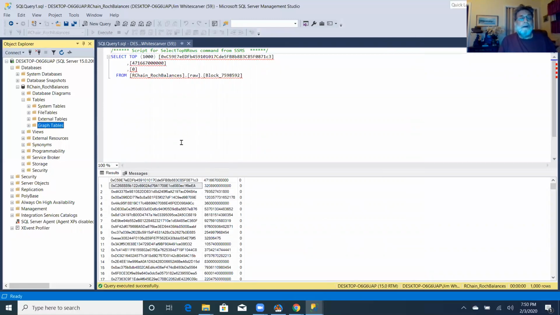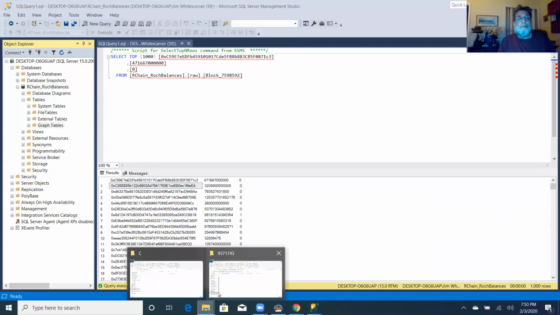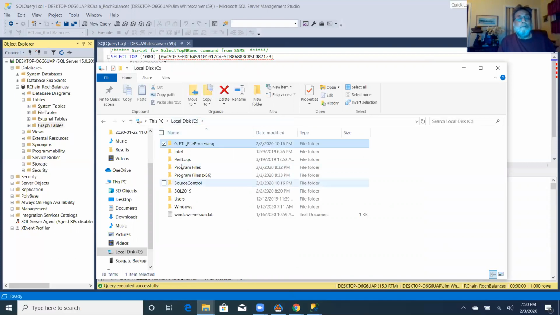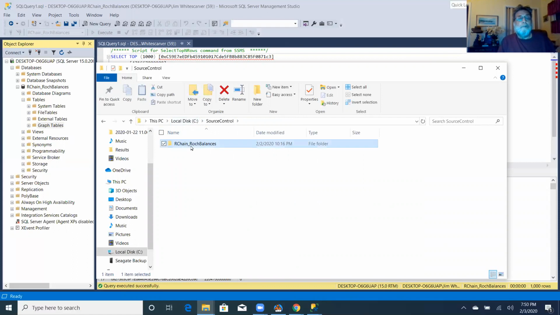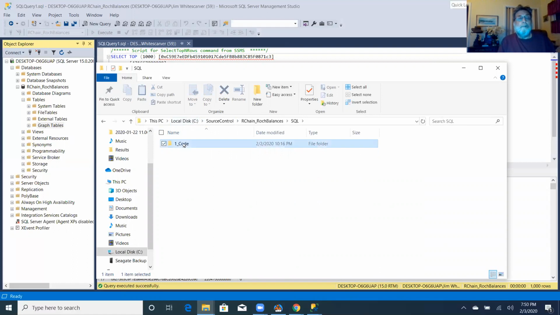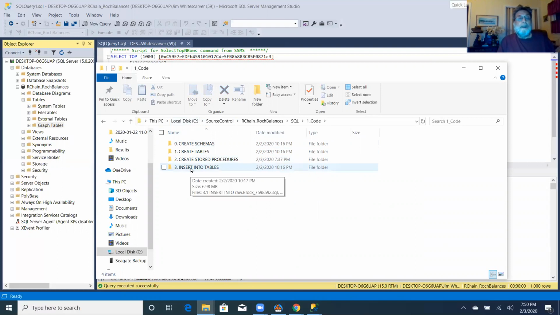So now what we can do is if you go back to your File Explorer, I think it'll become clear very shortly, Jim. Thanks for bearing with me. So C drive, source control, RChain rhoc balances, SQL, code. And now you'll see we've been in every directory. Well, not schemas, but we can do that later if you want. But if you're going to insert into tables, that's 3. Yeah, go into there.